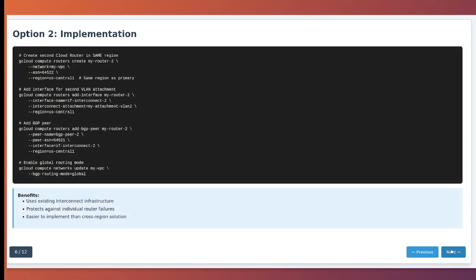Let's implement option 2. The commands are similar to option 1, but with a crucial difference: we're staying in the same region. This makes the implementation much more straightforward. When creating the second cloud router, notice that the region parameter, US Central 1, matches our primary router's region. The ASN 64522 is different from our first router.